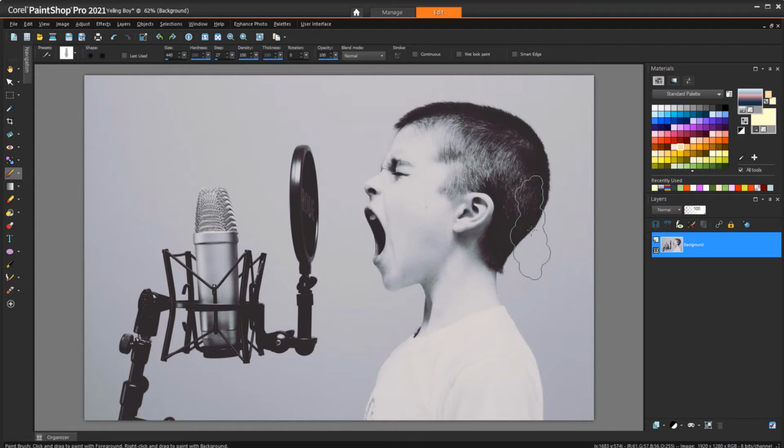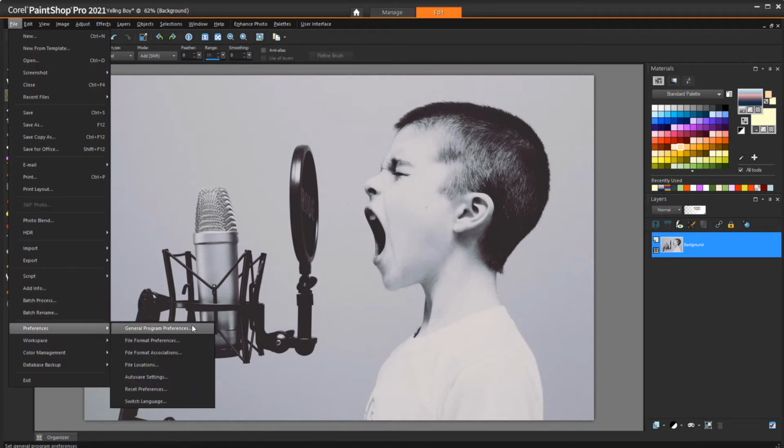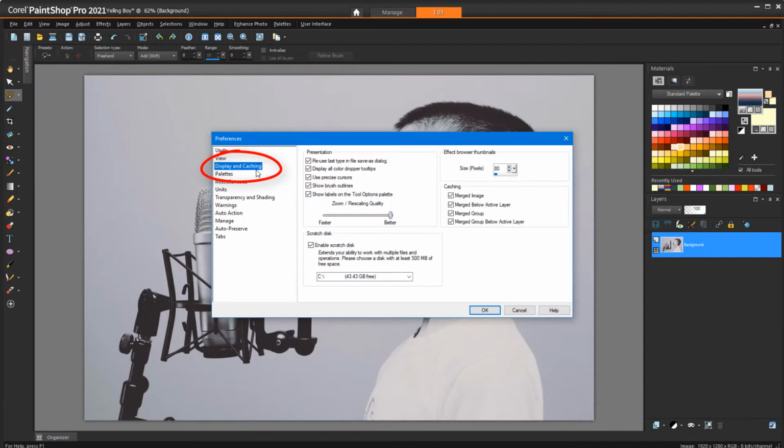The same is true for tools in which you drag the mouse, like the Freehand Selection tool. The outline I'm drawing changes color. It's one of those things you don't even notice unless it's not working as it should. Check that brush outlines are turned on, which is done in File, Preferences, General Program Preferences, Display and Caching.